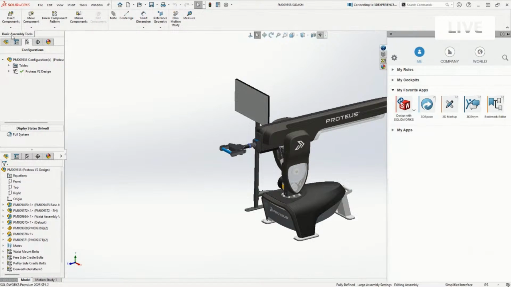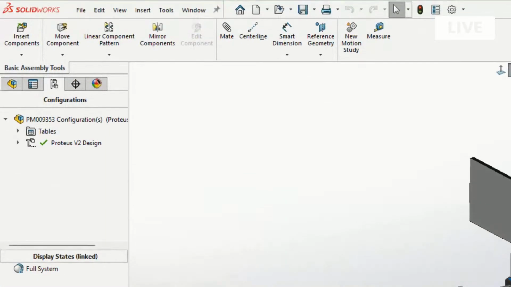It simplifies the interface down to one tab, a new tab that we call Basic Tools. So we're in Assembly. This is called Basic Assembly Tools. You would see Basic Modeling Tools if you're in a part environment, Basic Drawing Tools if you're in a drawing environment.